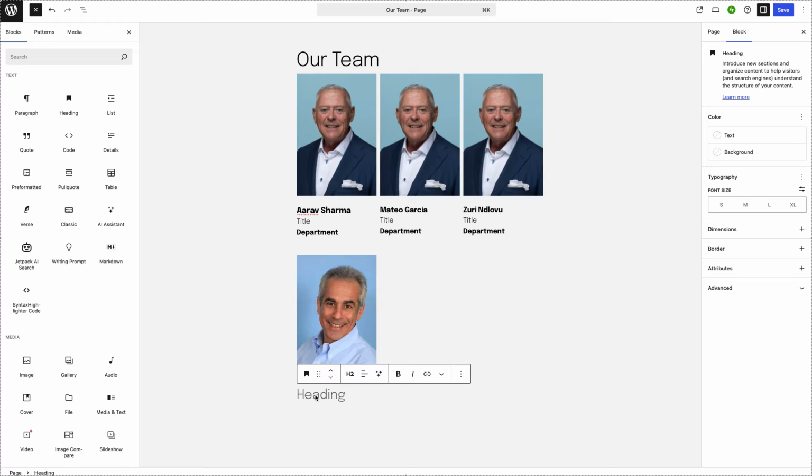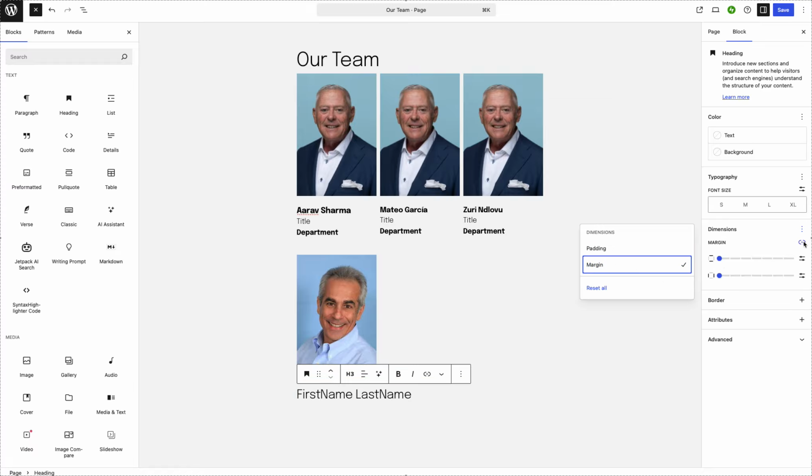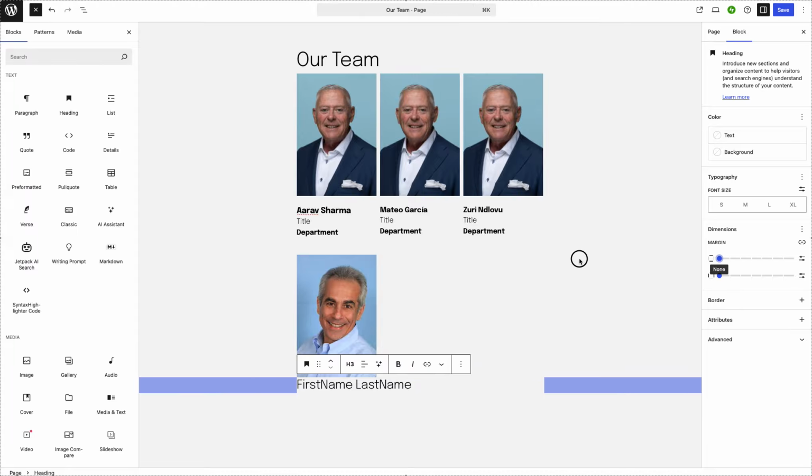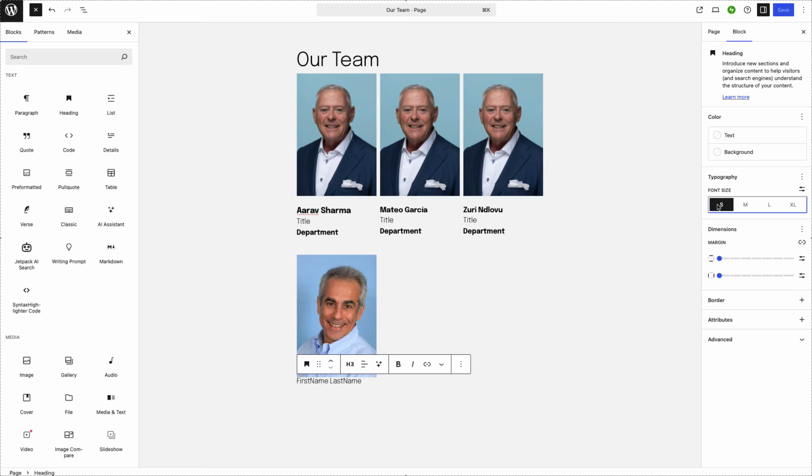I'm going to say first name, last name. Once I get it right here, come on, select first name, last name. I'm going to make it an H3, and I'm going to, of course, change out those margins. I'm going to make them fairly small. I'm going to make it a small H3. I'm going to bold it.